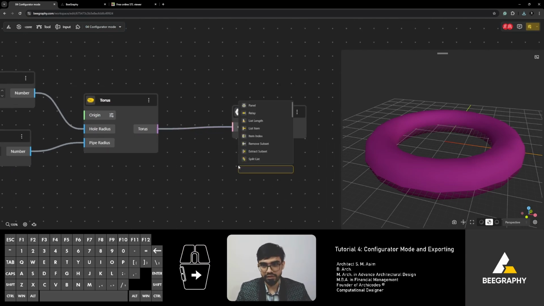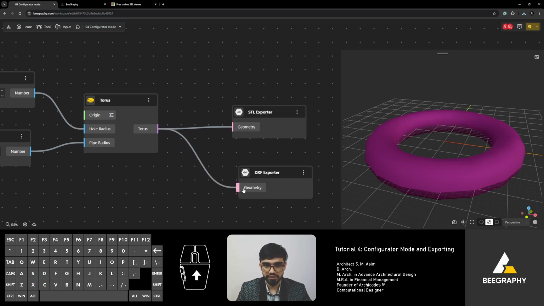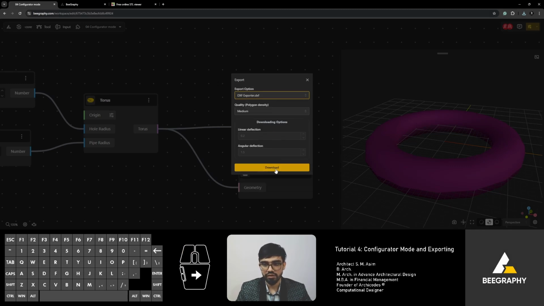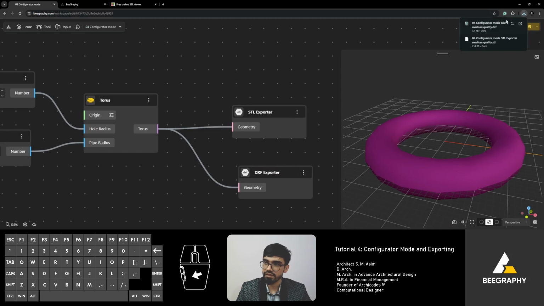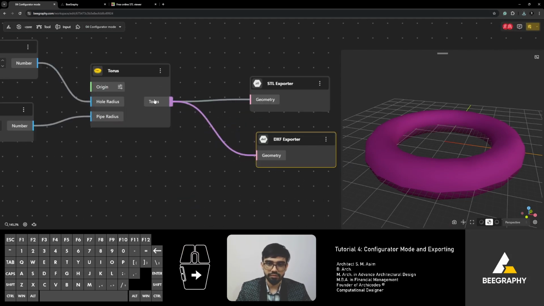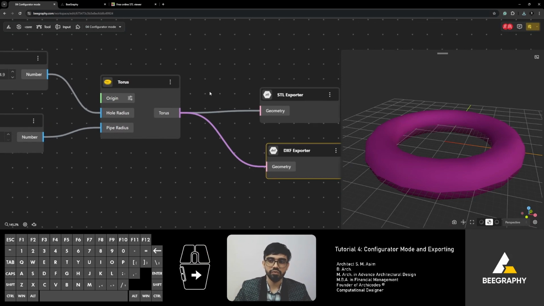Similarly, if you want a DXF file, DXF exporter, you can do this. And now if I go here and click on export, I've got two options. One is STL exporter and a DXF exporter. If I download that, I'll get a DXF file. Simple as that. But always remember to connect them to the intended geometry, as many geometries as you want.